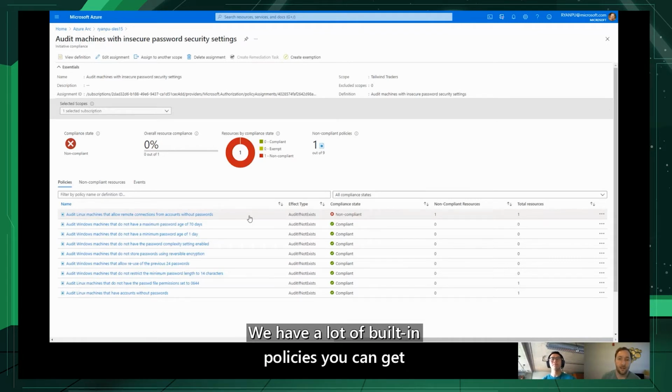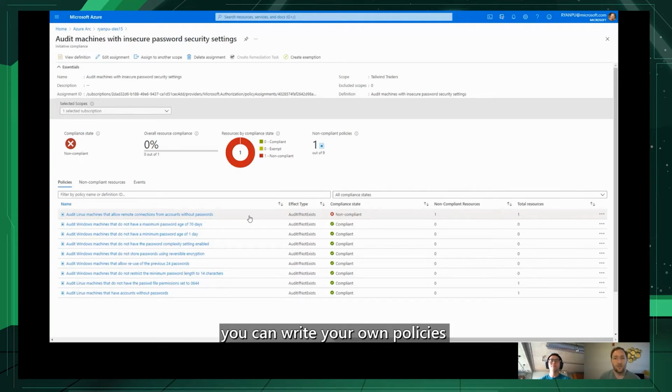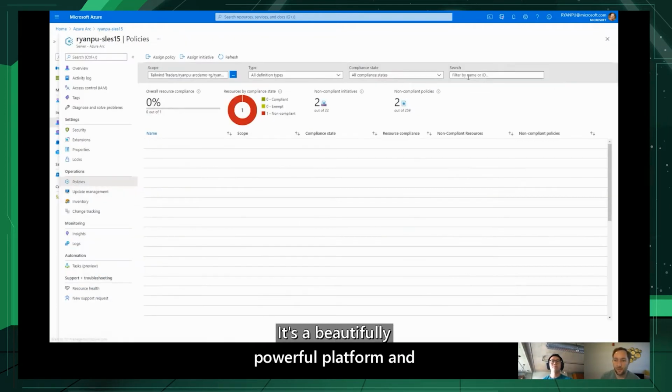We have a lot of built-in policies you can get started with, and the same policy is going to work across Azure VMs and anything that's been Arc enabled. And you can also build your own policies. So if there's something else you want to check, a particular setting, something specific to a line of business app, for example, you can write your own policies and push them out and get the same compliance information leveraging this policy platform for pretty much anything that you can write a script for and test. So it's a beautifully powerful platform.